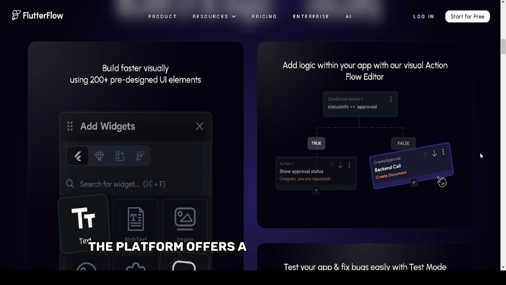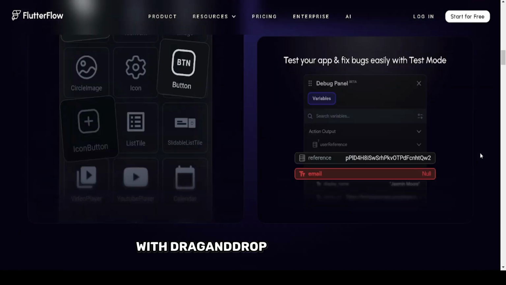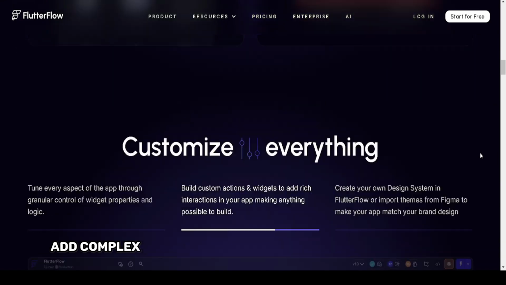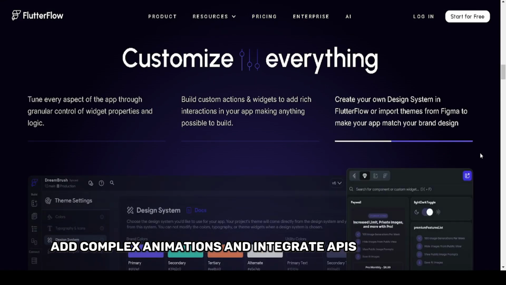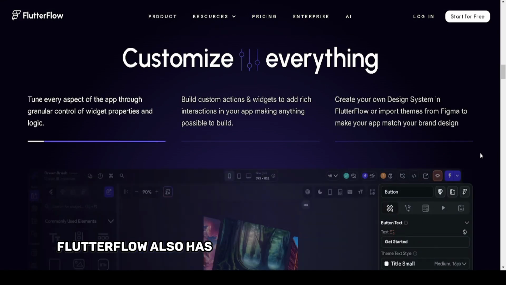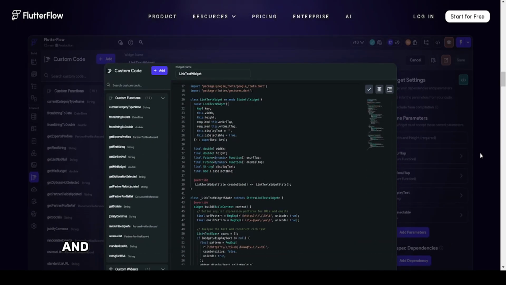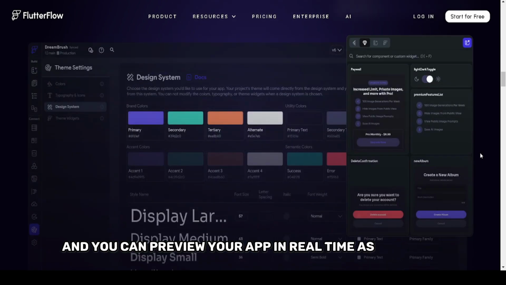The platform offers a user-friendly interface with drag-and-drop functionality, allowing you to design app screens quickly. You can customize your UI, add complex animations, and integrate APIs effortlessly. FlutterFlow also has a robust set of pre-built widgets and templates to accelerate development, and you can preview your app in real time as you build.